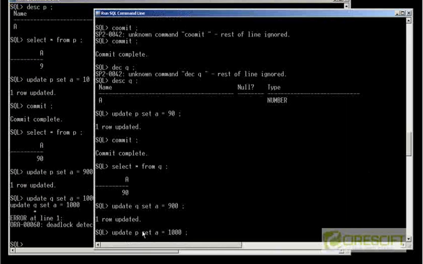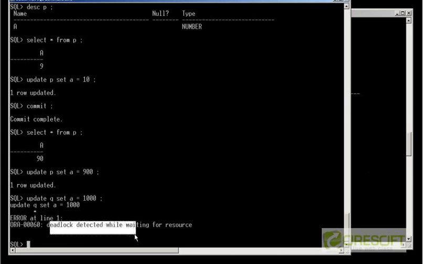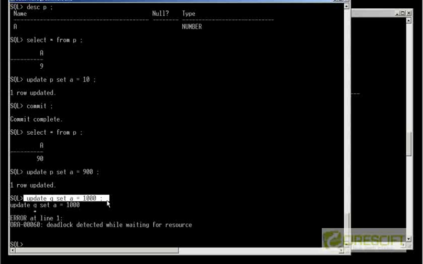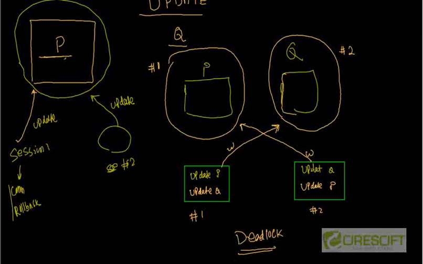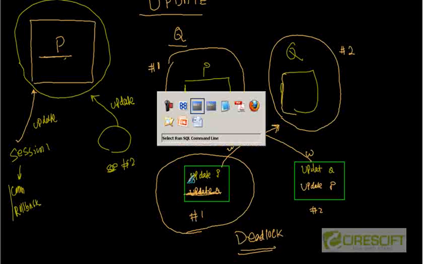See, what happens when I did this, Oracle detected a deadlock and then it rolled back this one. So it rolled back update Q, set A is equal to 1000. That has been rolled back. Oracle chooses either one of these sessions to be rolled back, and in this case probably it has chosen this session to be rolled back, and then it is rolling back this update, and once this update is rolled back, then what we see is this is no more locked.